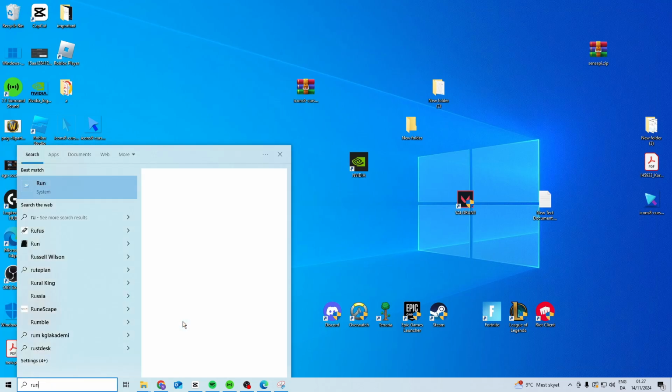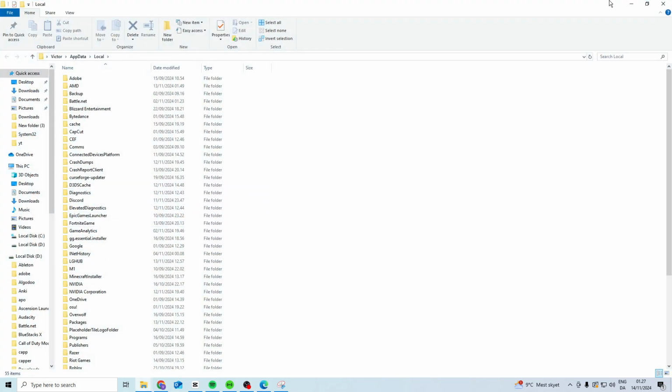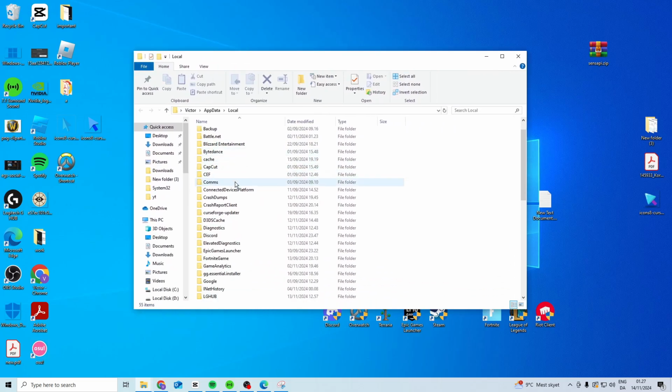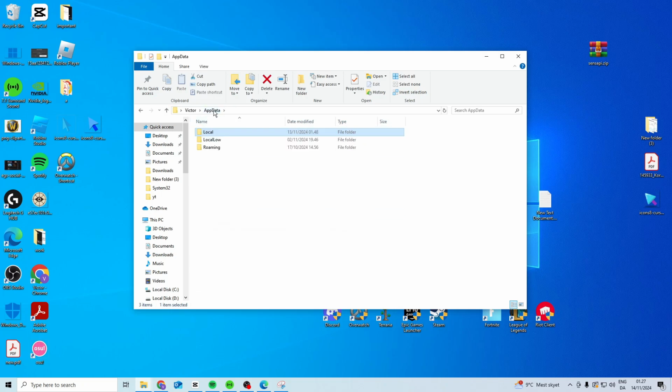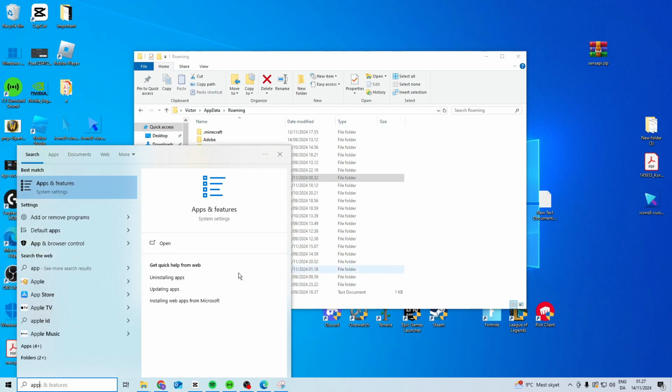After that, come here and search run, type in percentage local app data percentage, and press OK. Then in here, look for your Discord folder. It should be around here, and you want to delete this folder. Once you've deleted it, come back to app data, roaming, and delete this Discord folder as well.